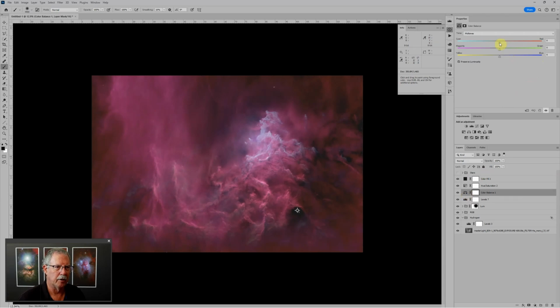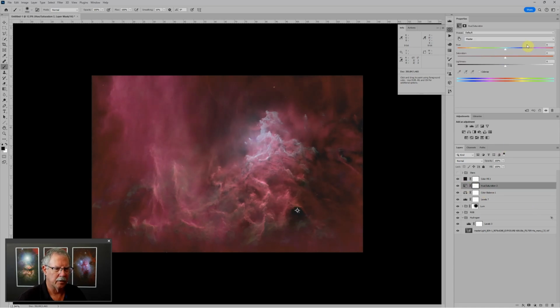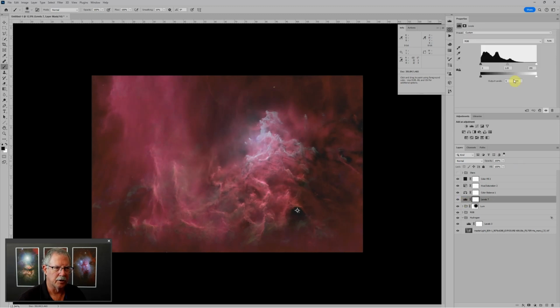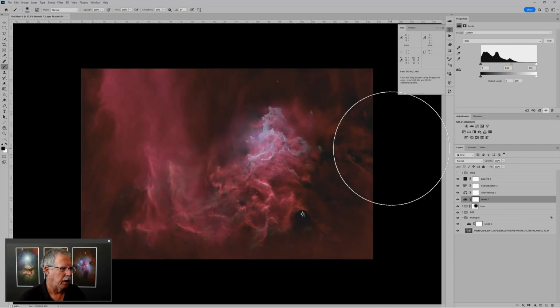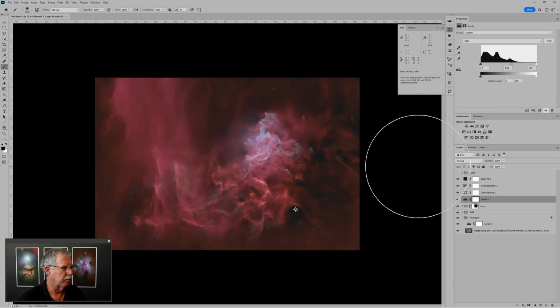So now I can continue fine-tuning the global brightness and contrast. I might want to adjust the color a little bit. We can adjust the saturation, boost it up a little bit. Let's darken it a little bit overall. And that's starting to look pretty good.